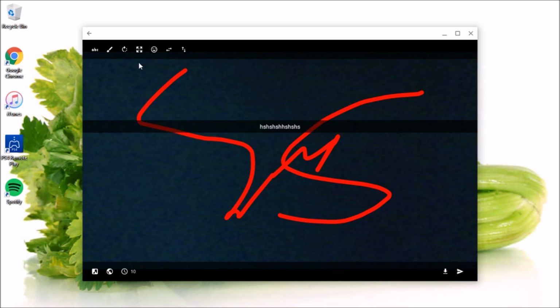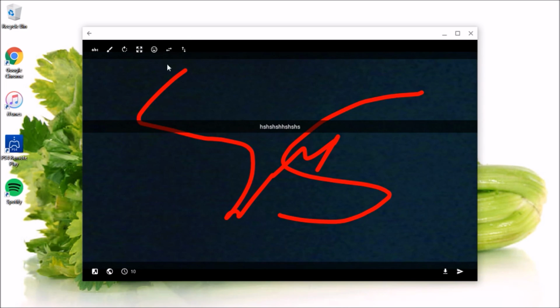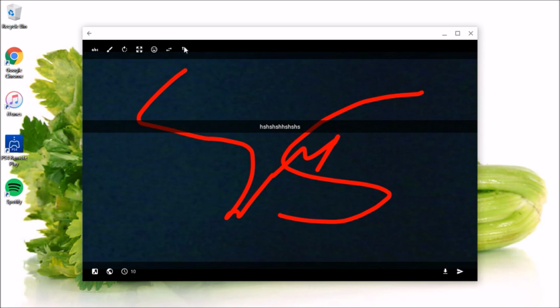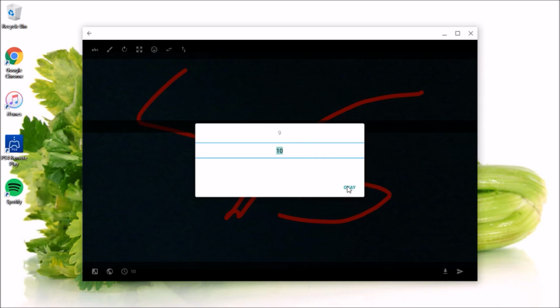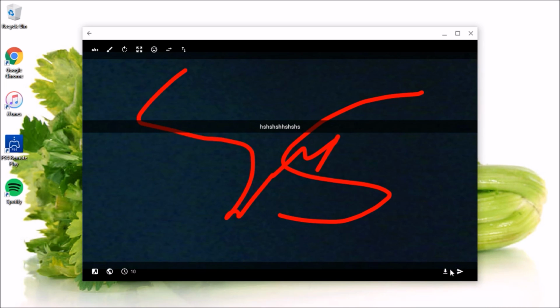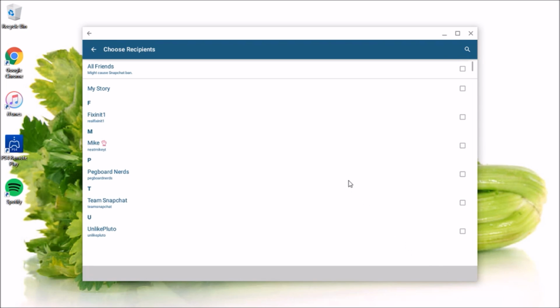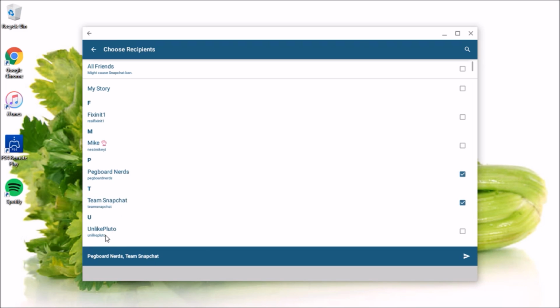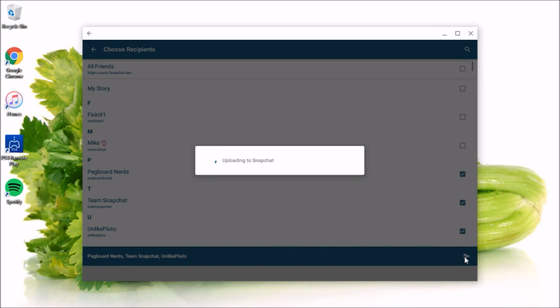I don't know what these buttons do. Oh, they reverse it, so you can reverse it if you want. You set your timer. Okay, and then you can save it, or you can send it. And I'm going to send it to Pegboard Nerds, Team Snapchat, and Unlike Pluto. Then, once it's sent, there you go.